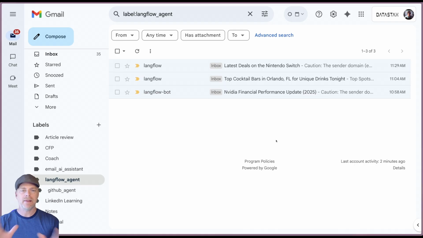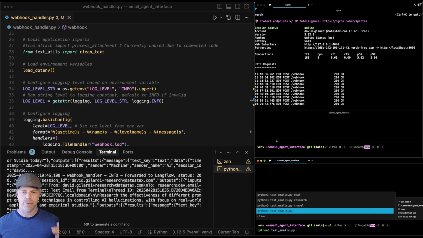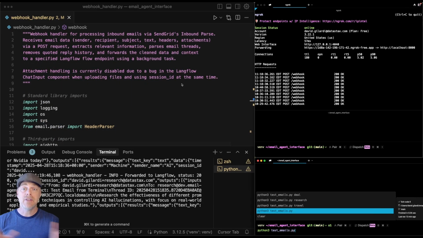Okay, so you get the basic idea. Why don't we take a look at what's going on under the hood? On the left-hand side, we have this webhook handler code. This is the part that is handling the incoming requests. So when the email pops in, it gets forwarded down to a webhook. This webhook is responsible for essentially cleaning everything up before I send it on to Langflow.